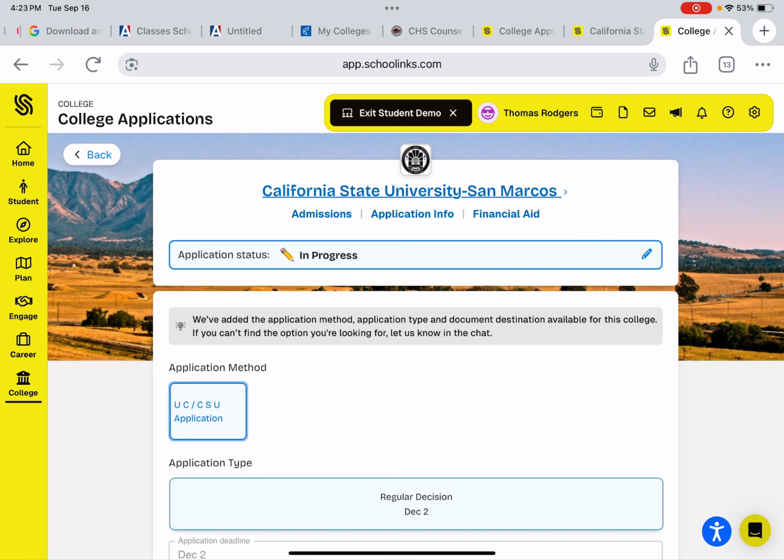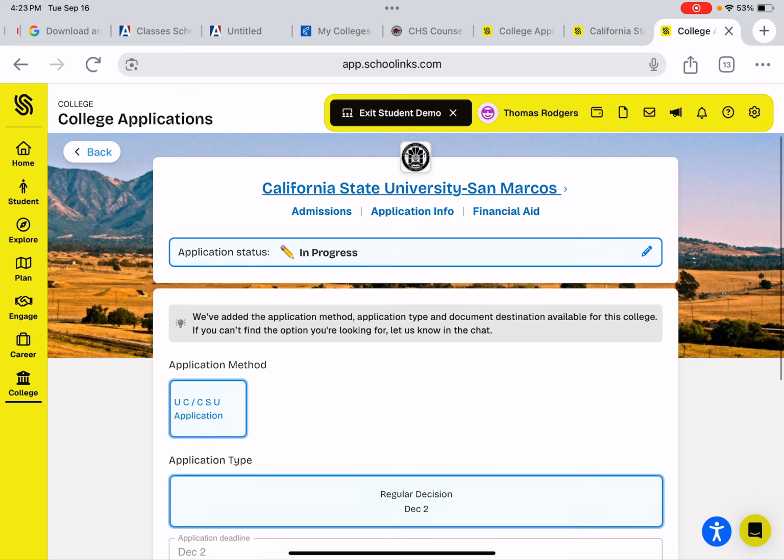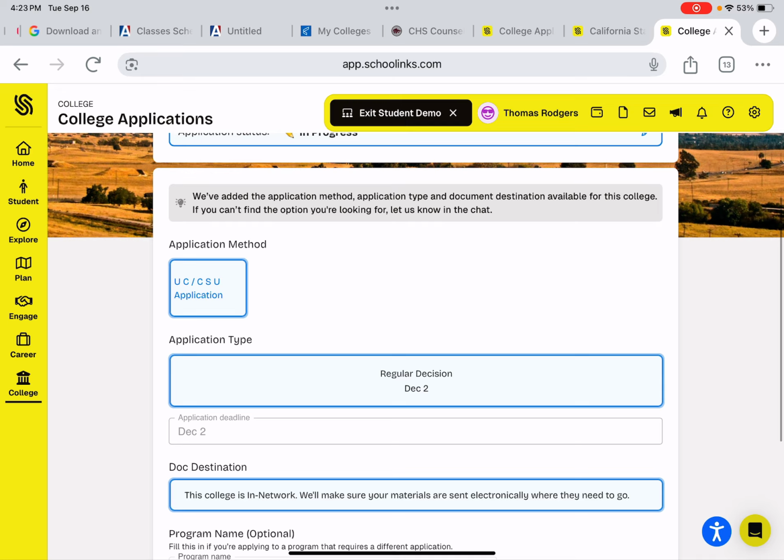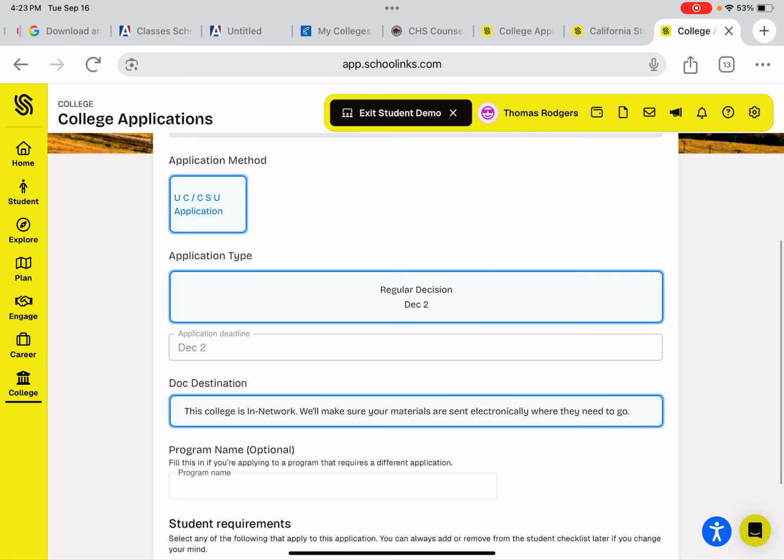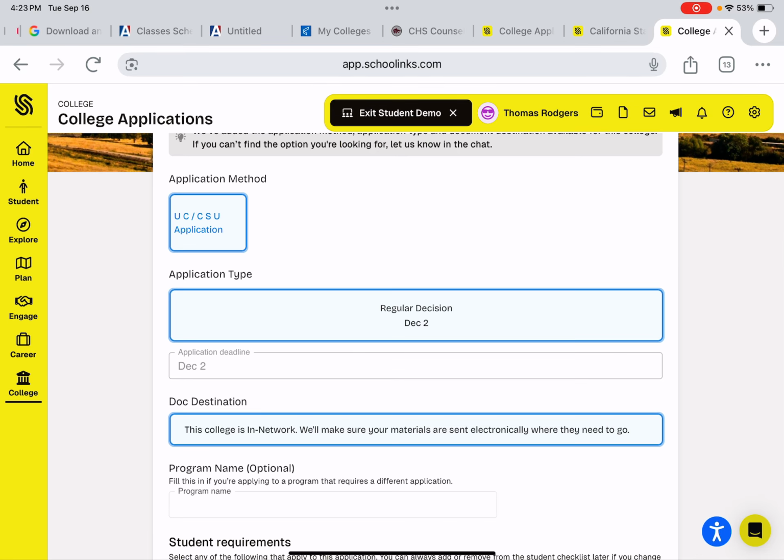You're going to get this screen first. This is kind of the information about the application itself, and you will see there is some information on here that is already pre-filled out. You can't change that on this screen. That is your application type, your application method, your doc destination. I will note something here for a second.